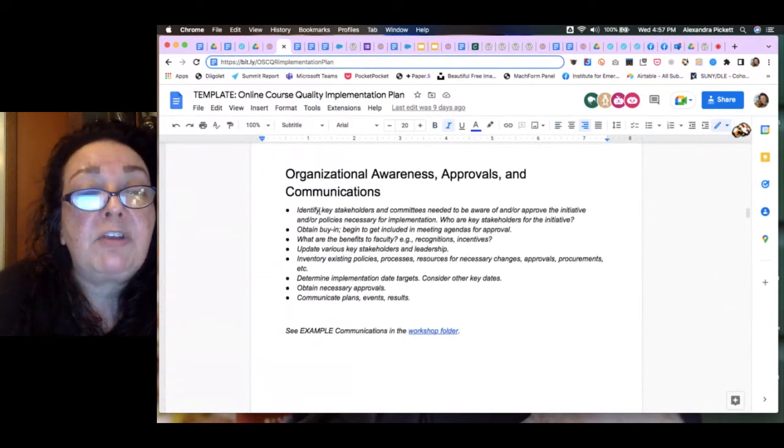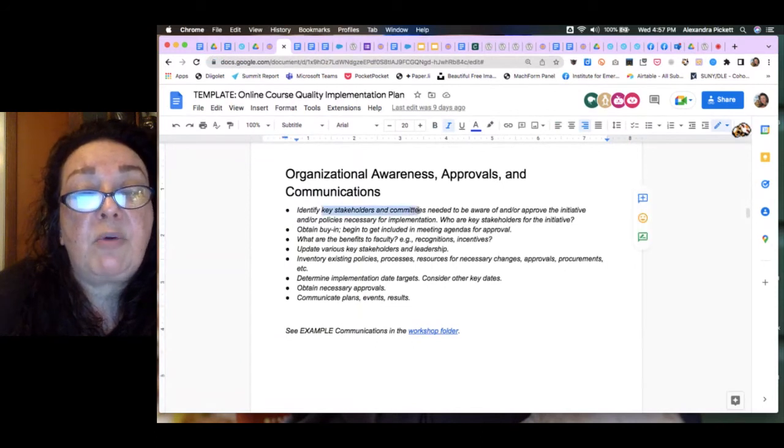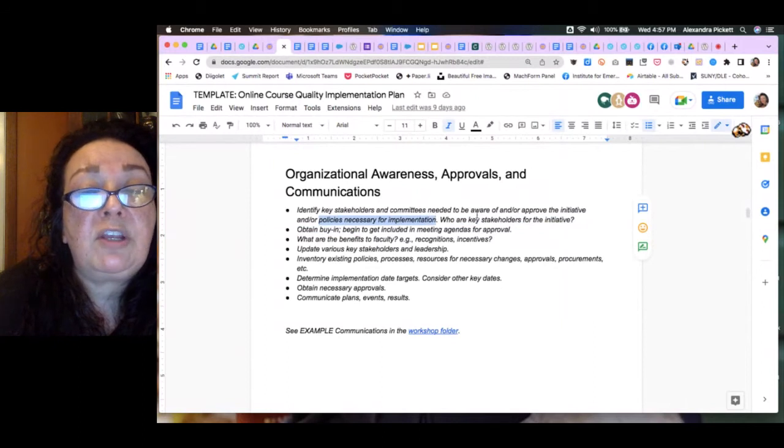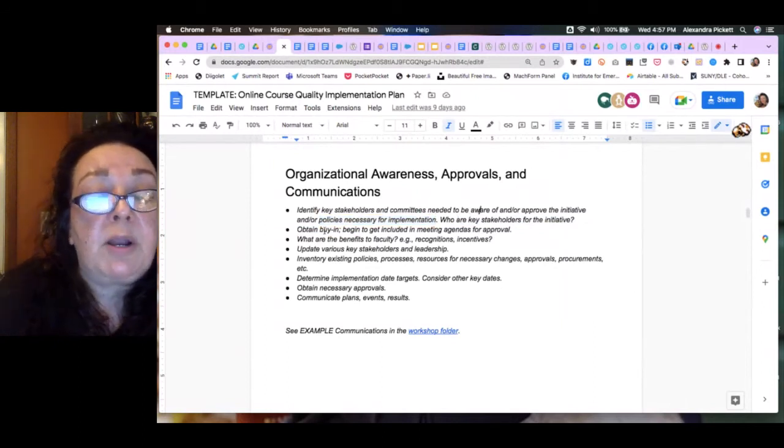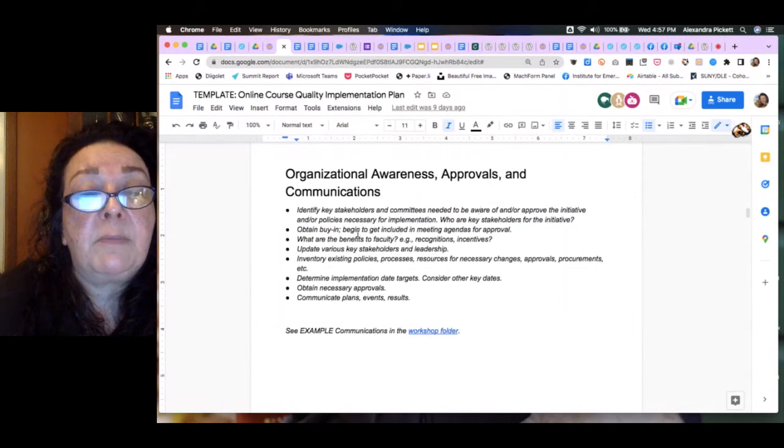You want to make sure that you're identifying your stakeholders and your committees and anyone that needs to approve of the initiative. You want to think about the policies that are necessary. Who are those key stakeholders? You want to make sure to get your buy-in and to get included on any meeting agendas for any approvals you might need. You want to document what the benefits are going to be to your faculty and to any of your stakeholders that are participating, and how you're going to be updating your key stakeholders and your leadership.